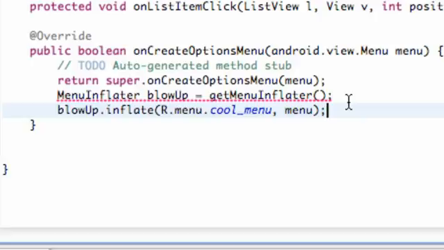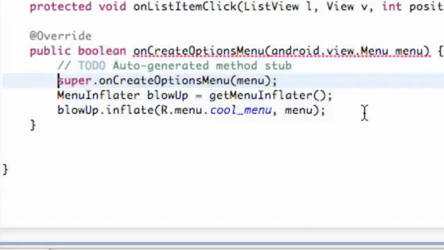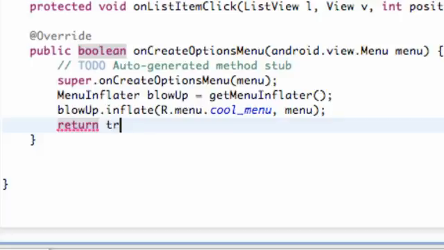Basically all we have to do now is get rid of that error, because if you weren't paying attention, this is where we fix this. Just delete the return, and then down below we're going to say return true, and then a semicolon. And basically we have our MenuInflater working, and I'll show you what that looks like.